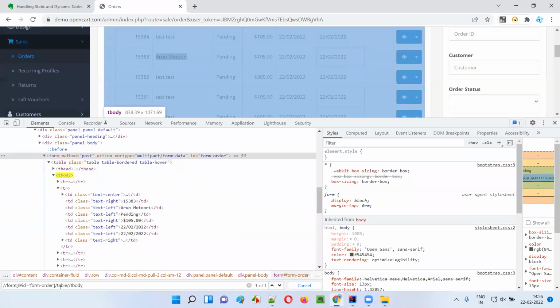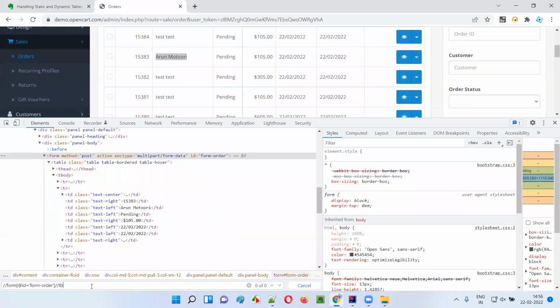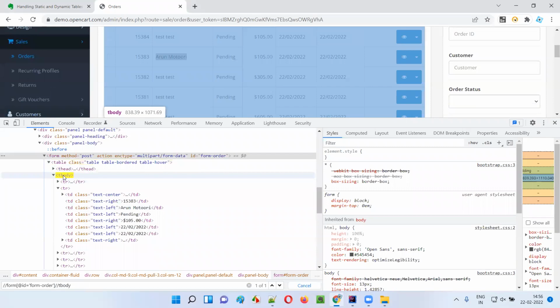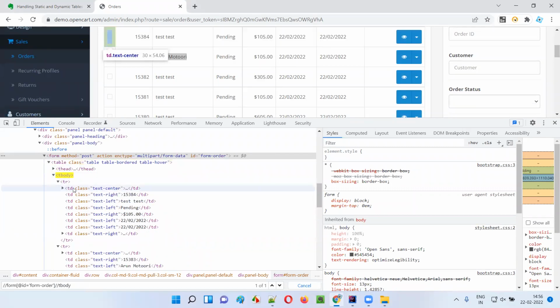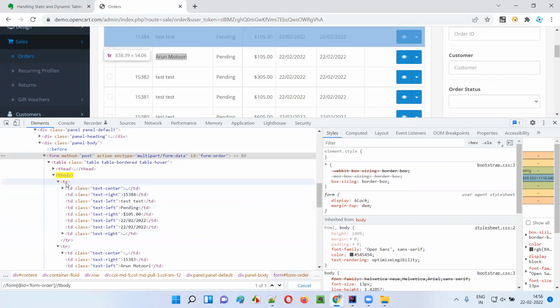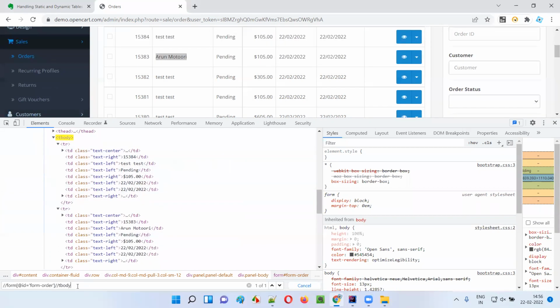Instead of giving table, guys, I can directly switch to tbody also. No problem. I can directly jump to tbody. Under that tbody we have TRs. This is the first record. This is the second record, guys. That's tbody.